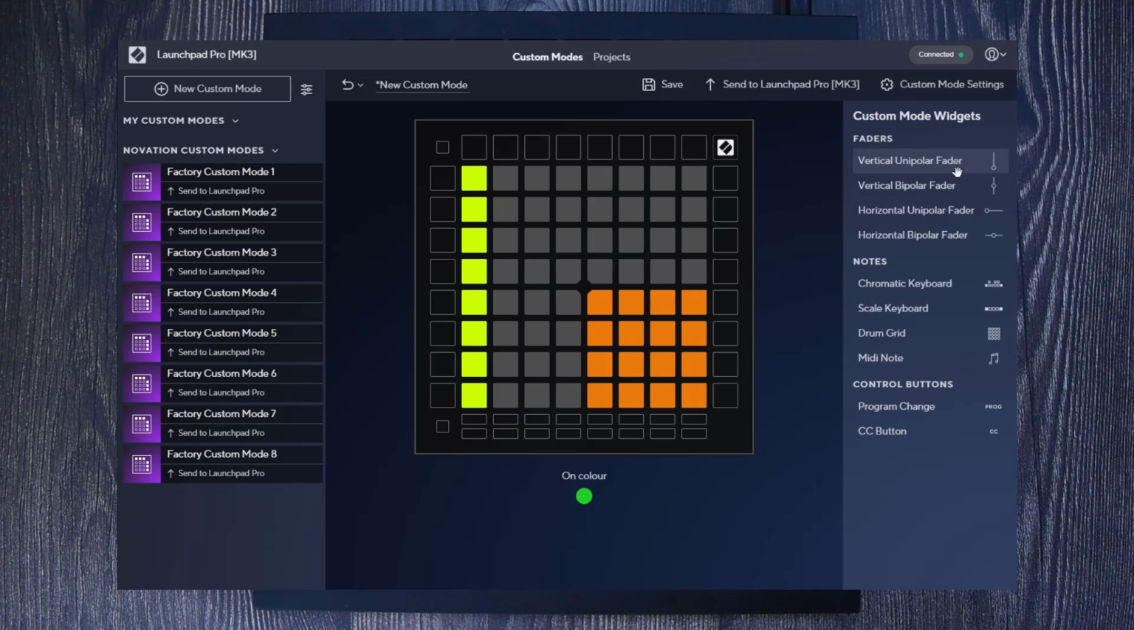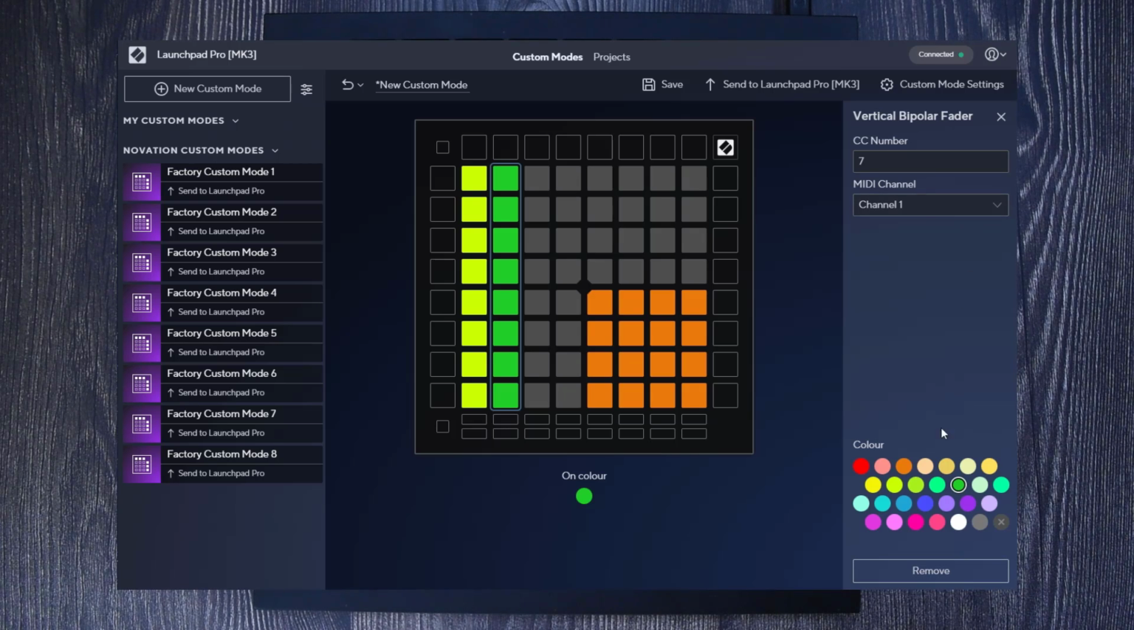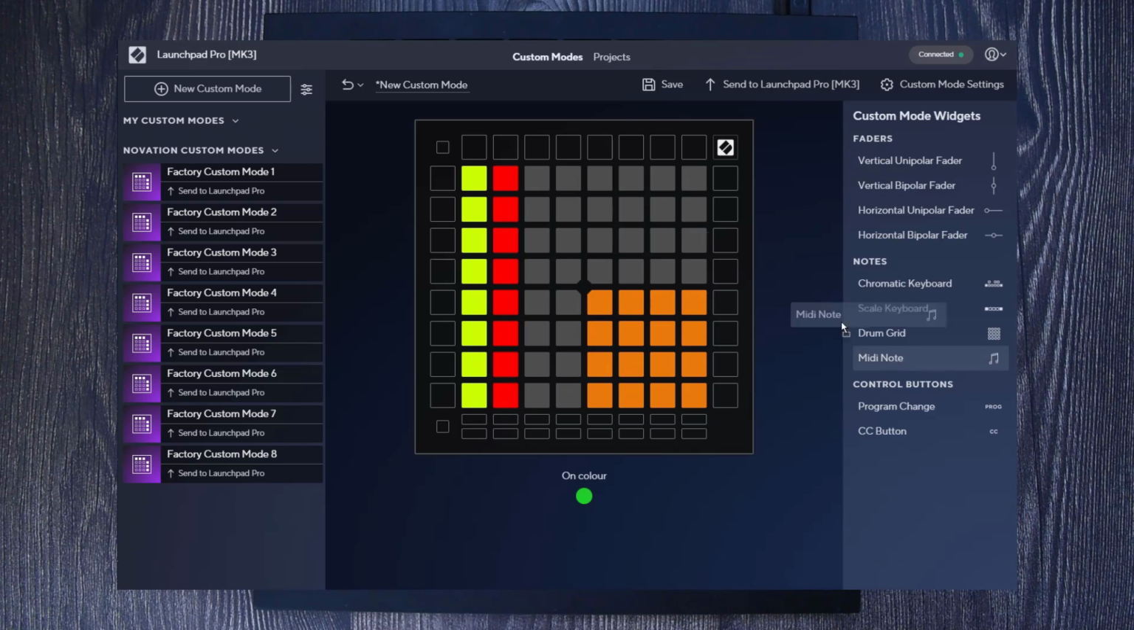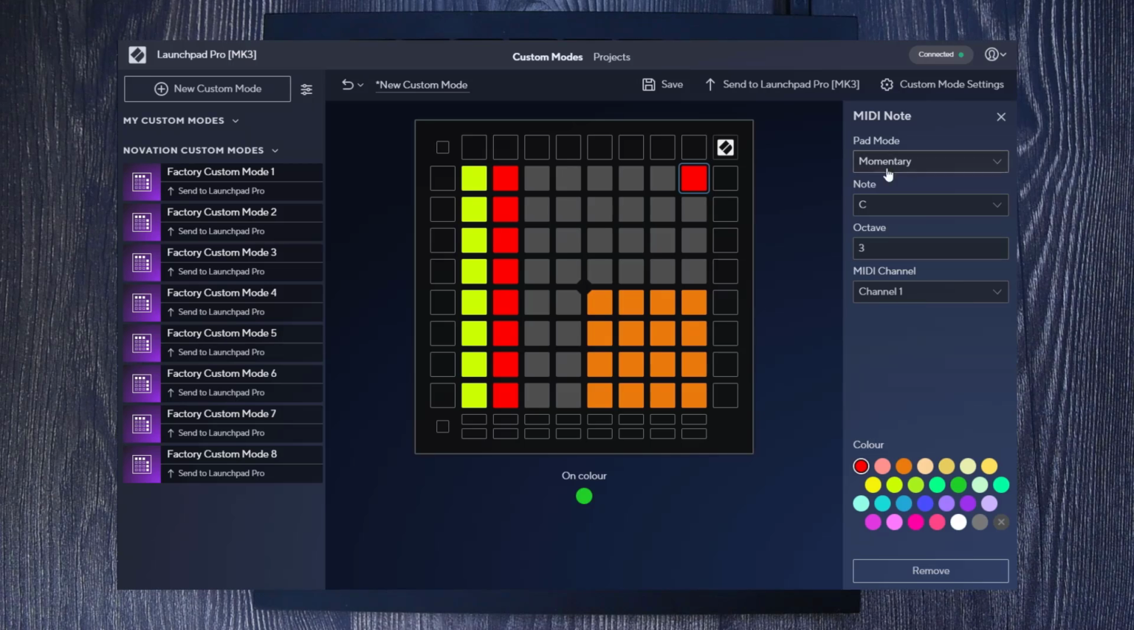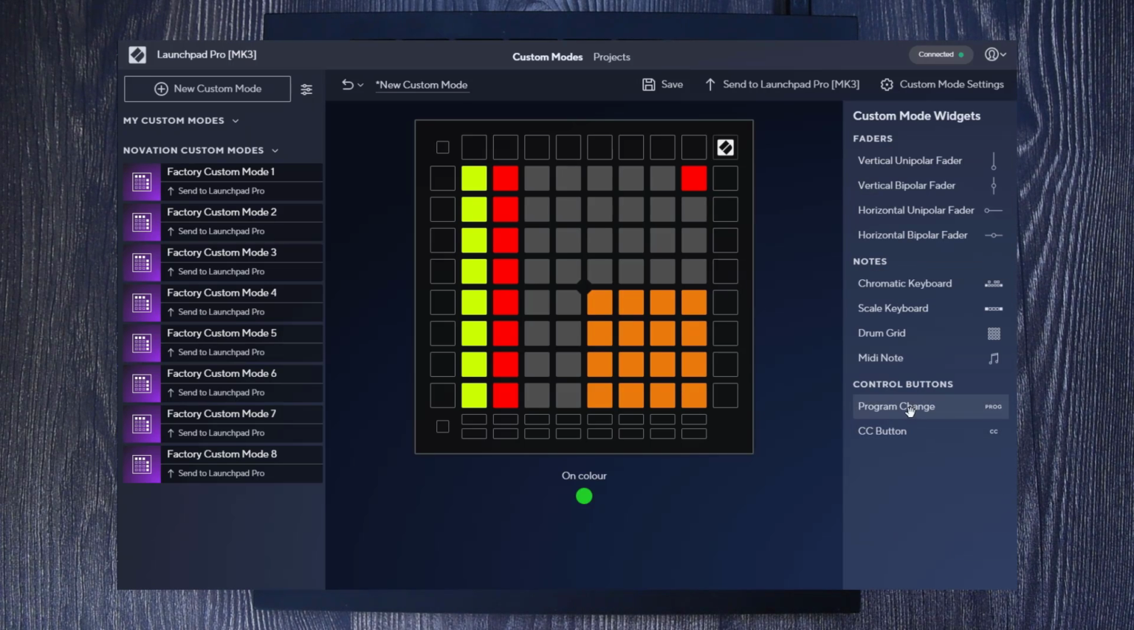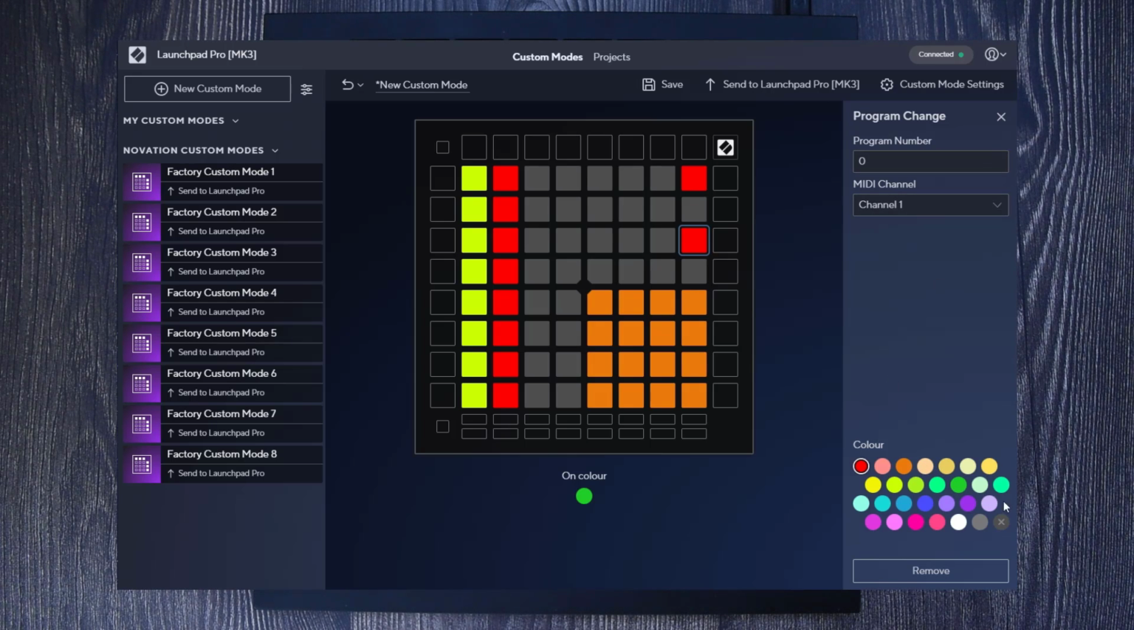Let's say I want the drum pad right here, and I want more, maybe faders, right? I'm gonna maybe choose different colors. I'm gonna maybe put a MIDI note right here. You can, of course, set it up, and then maybe I want to do some program change, and this one, it's gonna ask you what you want to do.